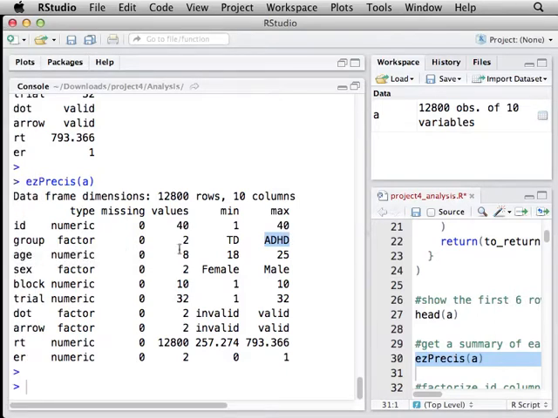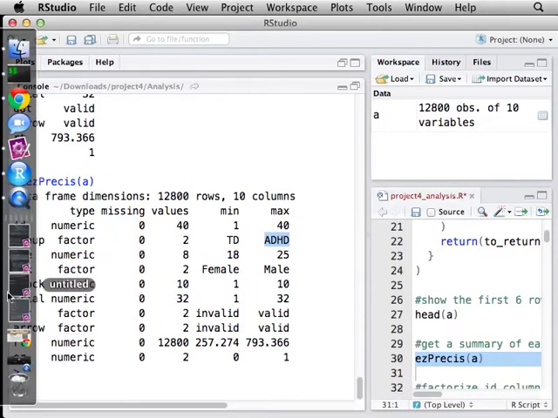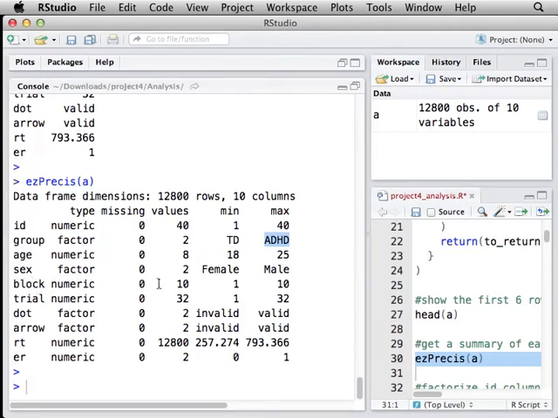Got a column called age. And it seems to go from 18 to 25. So looking at a college age participant group here. Column called sex. It's being treated as a factor. It's got two levels, male and female. Got a column called block. It's numeric. It has 10 unique values, and the first one's 1, the last one's 10. So presumably block goes from 1 to 10. Ditto trial is numeric, 32 unique values, probably 1 through 32.